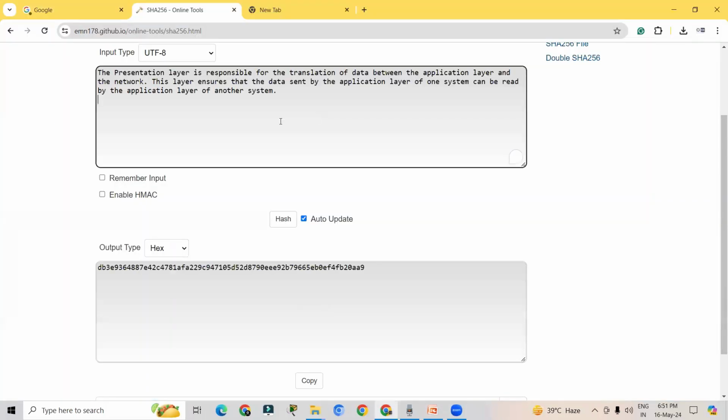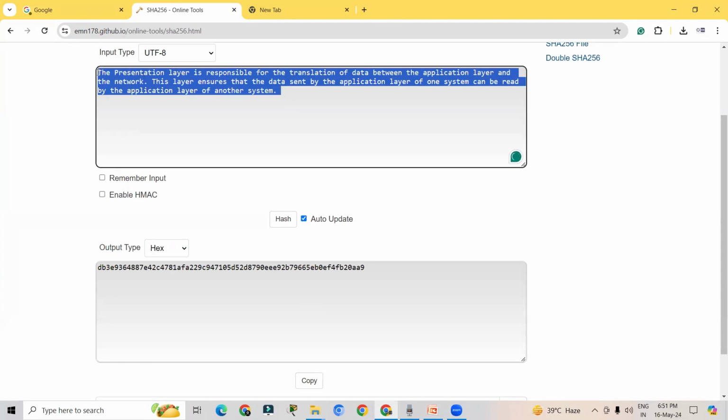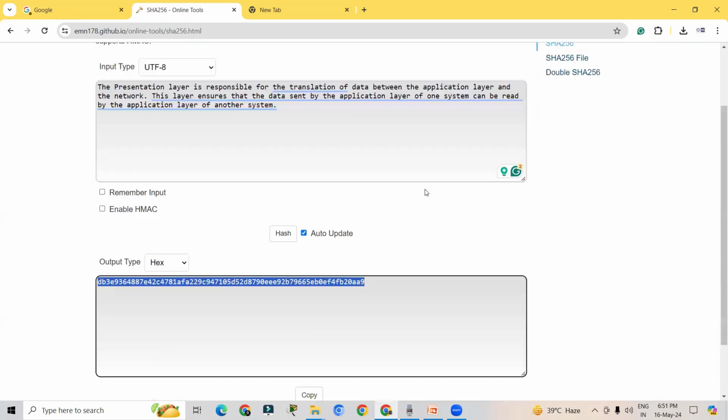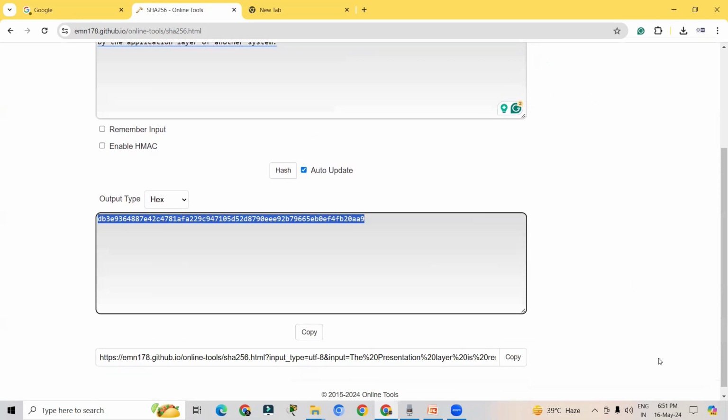Okay, whenever I paste this text, which is approximately 3 lines of text, it will be converted into a single line of text. So this is called SHA-256 conversion basically. And you can also do the encryption with this website, and you can also do the decryption for the same. Okay, so that is all about the presentation layer.